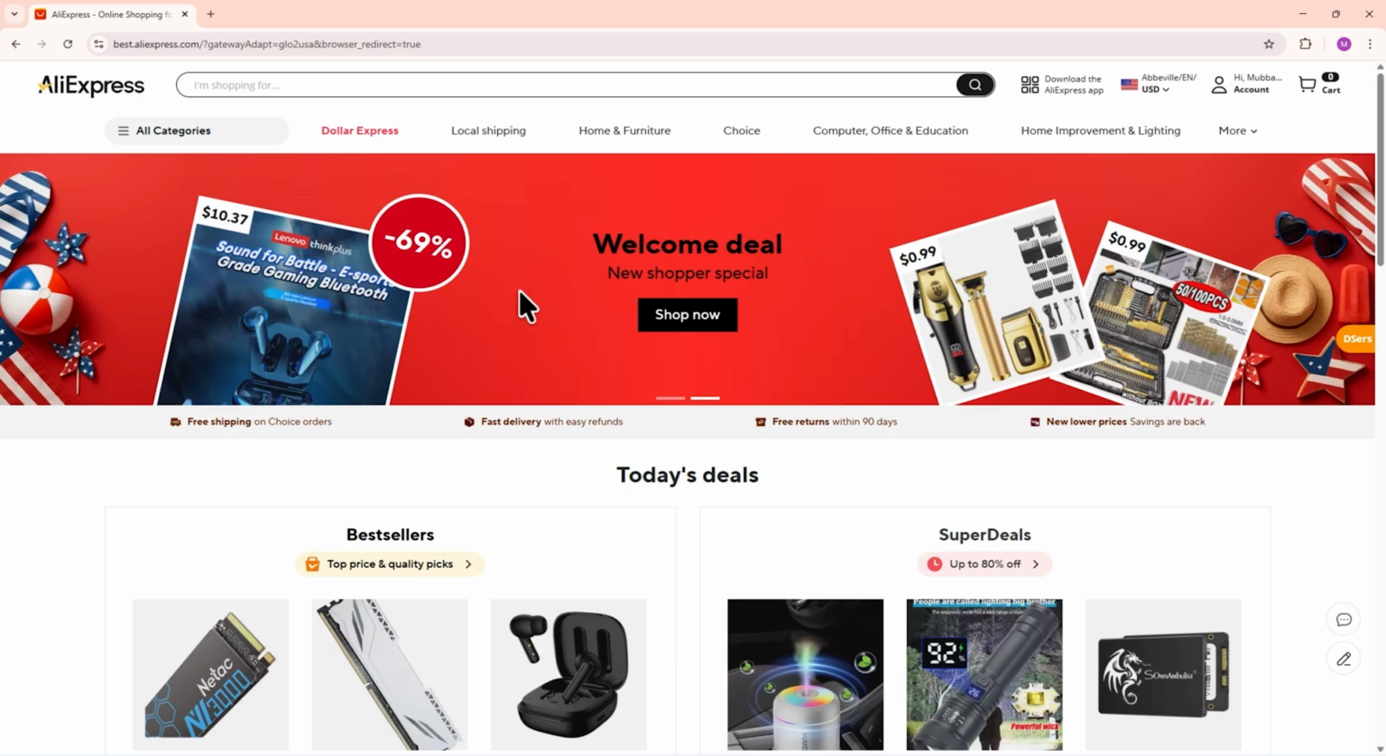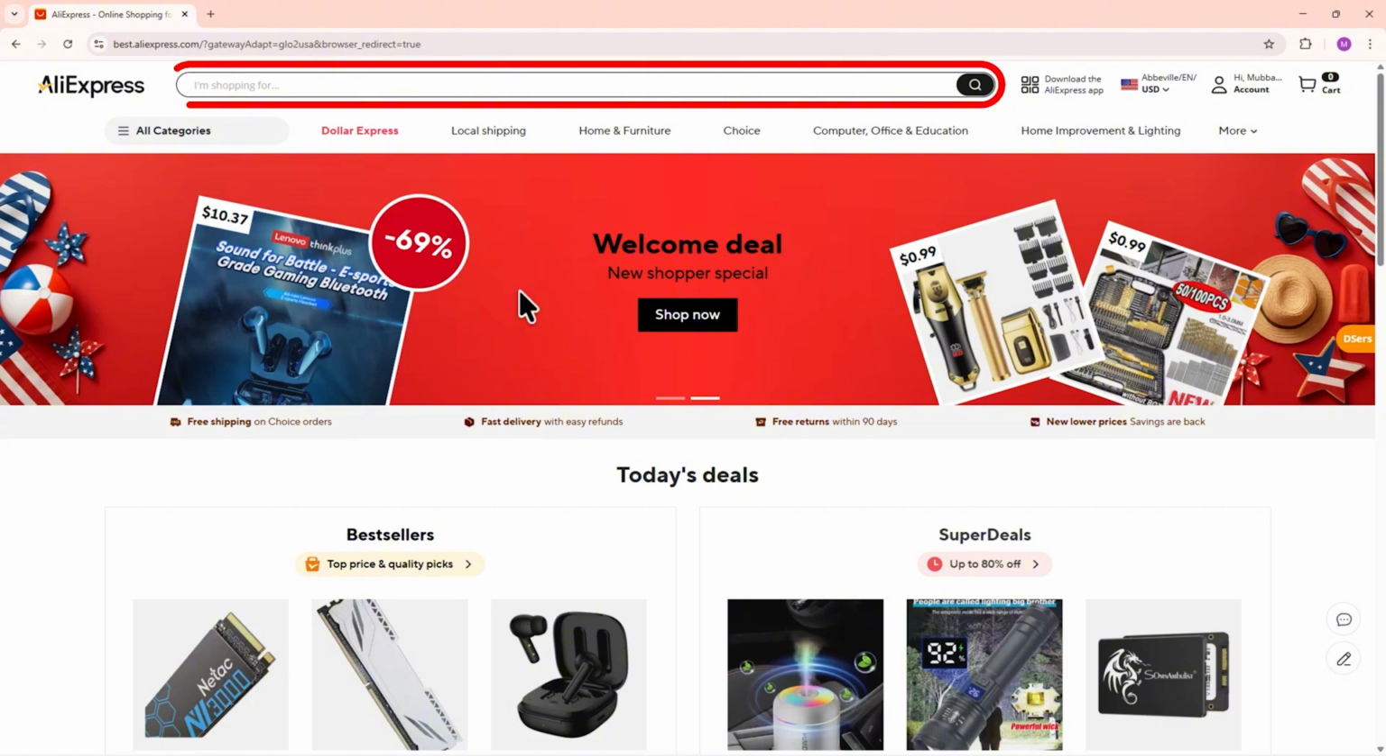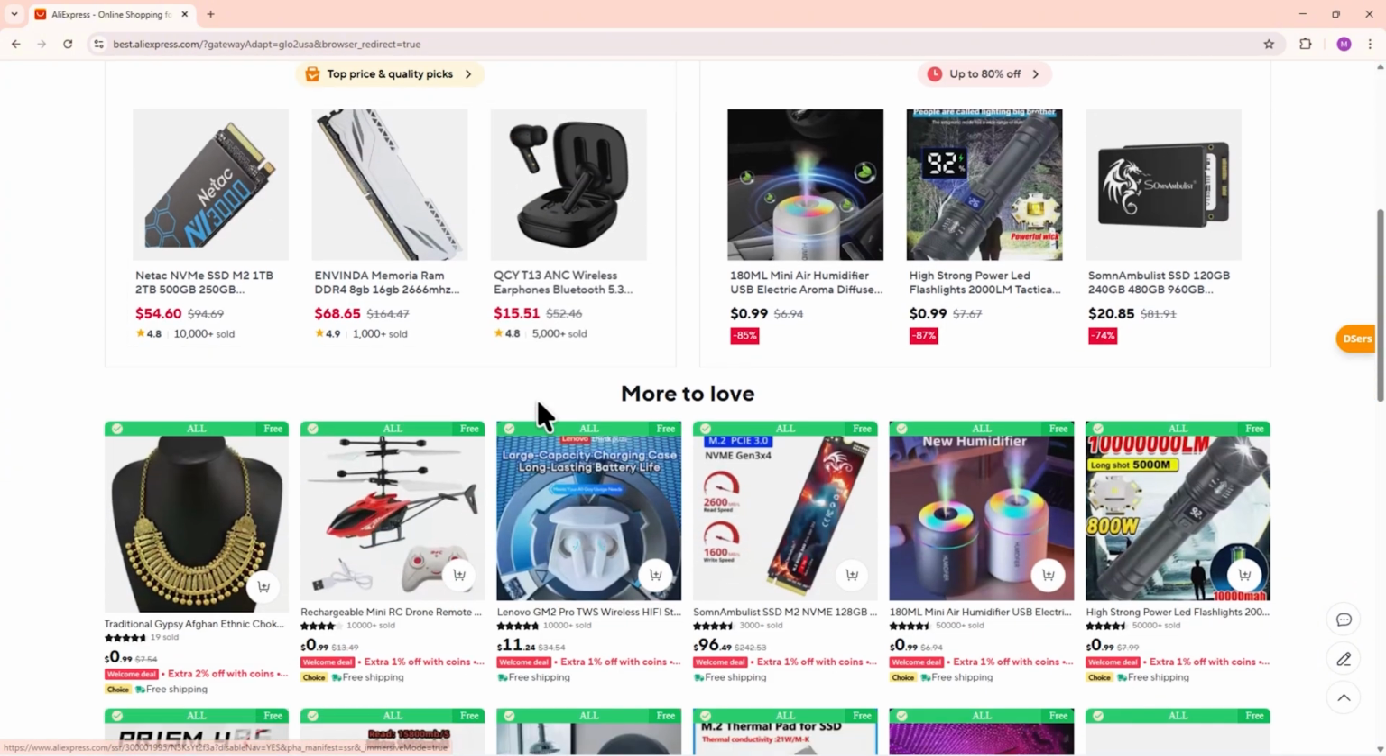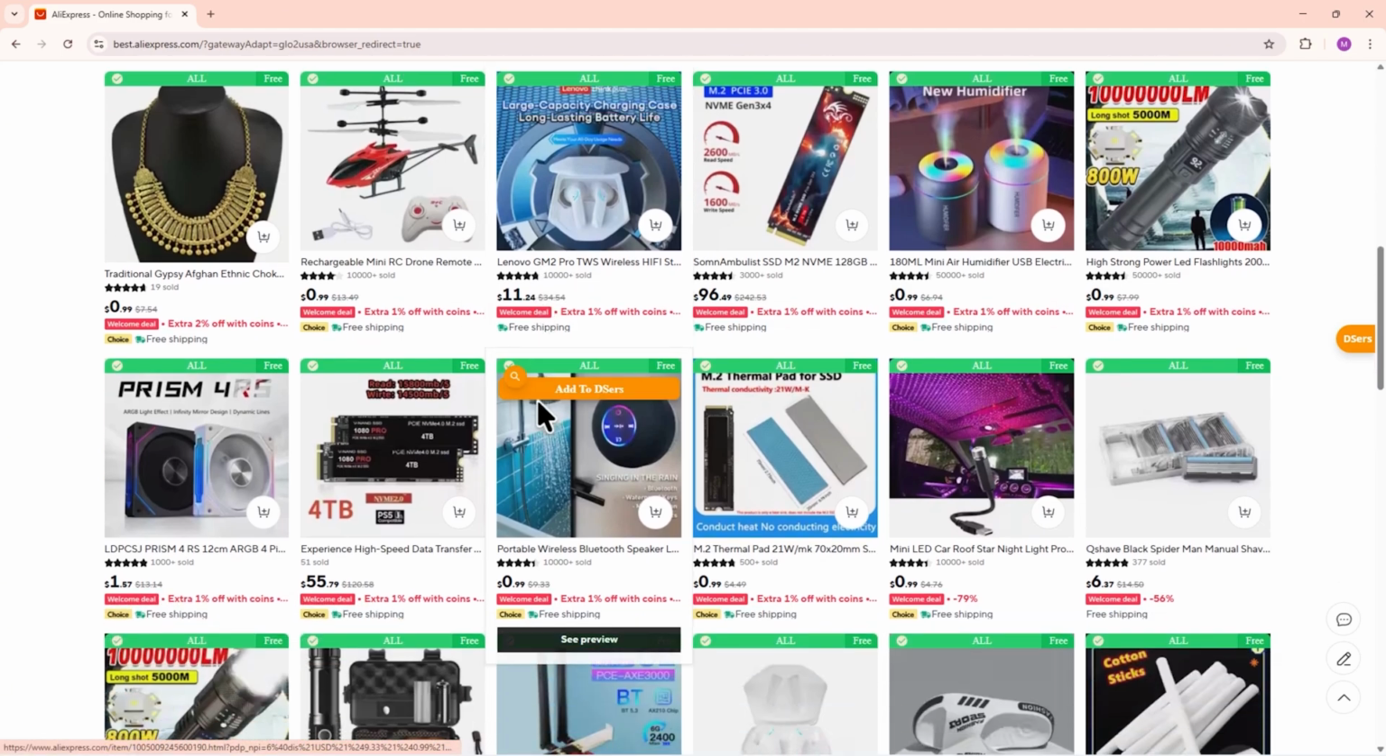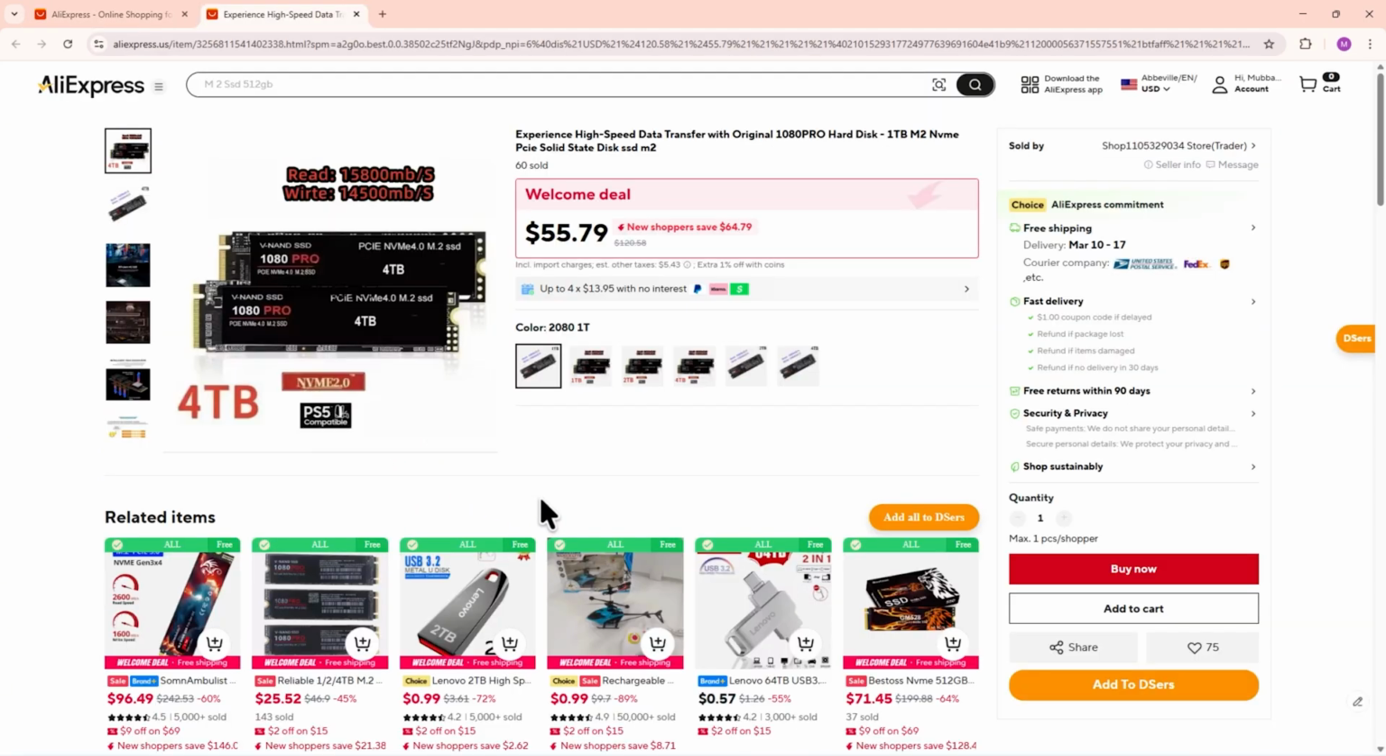Once you're on the homepage, browse through different categories, deals, and recommended products. Now, search for the product you want to buy using the search bar at the top or browse through the categories. When you find a product you like, click on it to open the product details page.